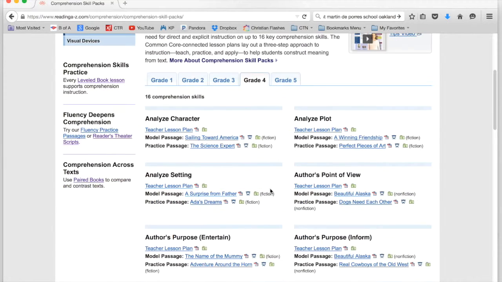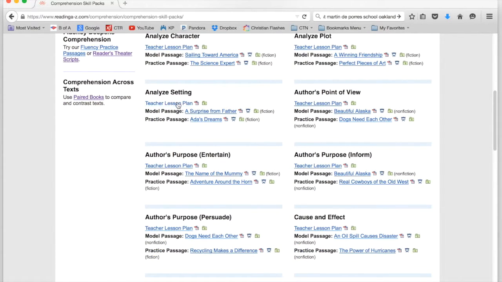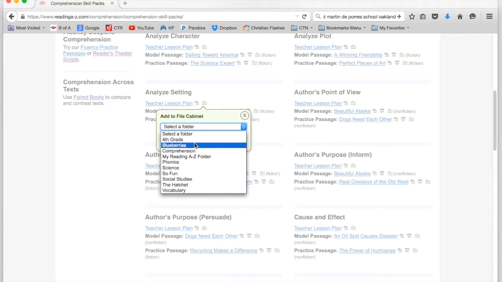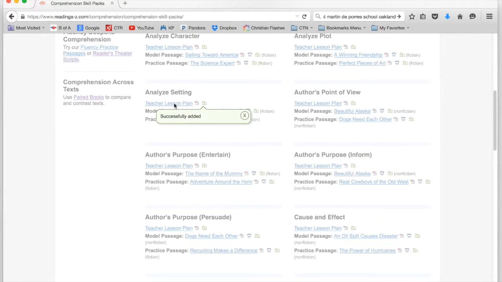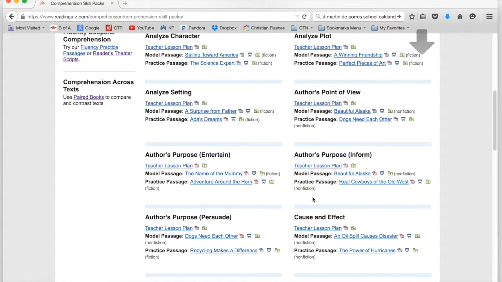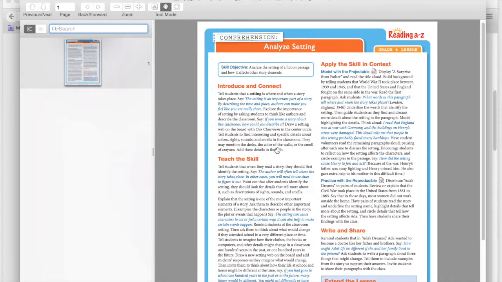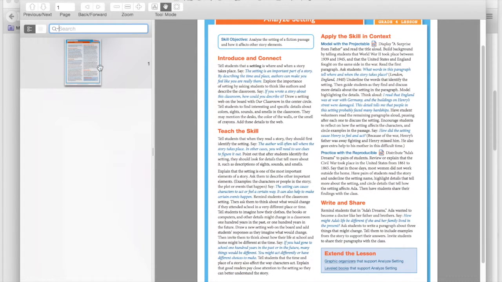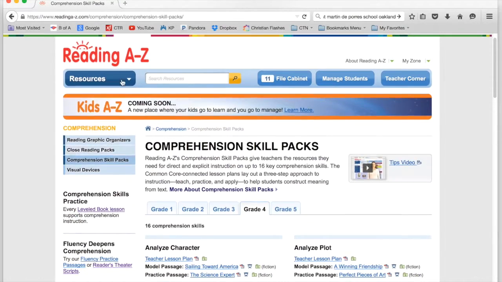say you're a fourth grade teacher, you're focusing on setting. Not only do you get the lesson plan, you get the model passage, the practice passage. Again, you get the projectable. You can add it to your folder here. Okay, let's look at one of these lesson plans. Here you go. So it tells you exactly what you're looking for. Again, very detailed. They're really great.